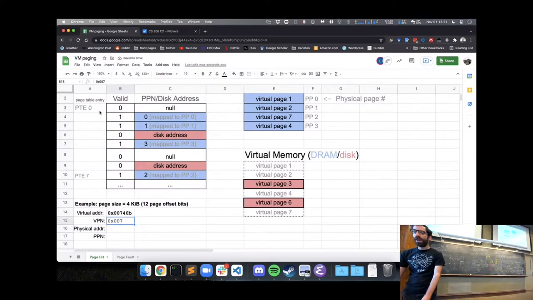And so with the virtual page number, I go into my page table using it as an index. I find an entry here. It is a page hit, because I found something with a valid bit of 1. So I take my physical page number, which is 2, what I found in the page table, and combine it with my offset to get my physical address.